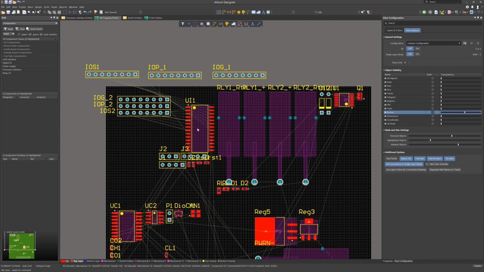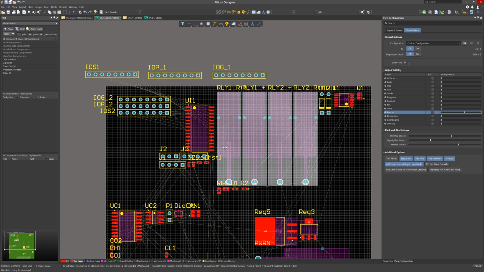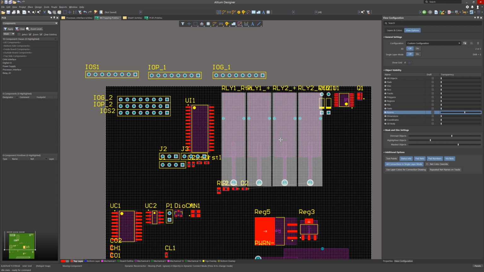Often, it's convenient to move a group of components. To move a group, we must first select them. Group selection can be done in a number of ways.